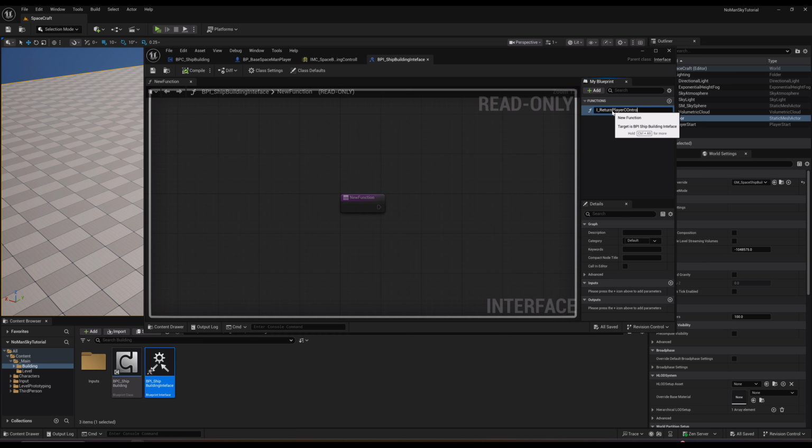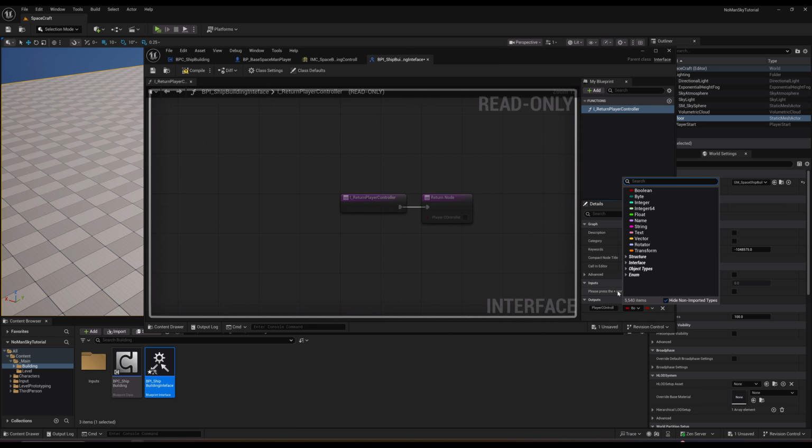what I'm gonna do is call a method called return player controller. Perfect. Now what we need to do is on the output, player controller. Nice. And this is going to be called player controller. Make sure it's an object.